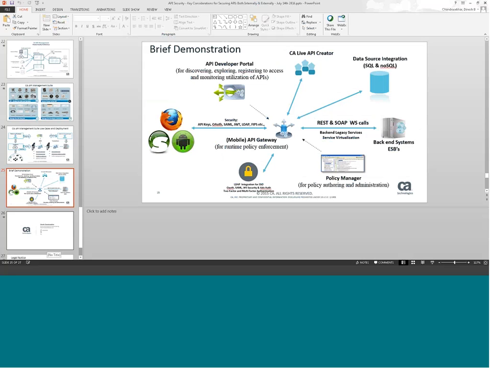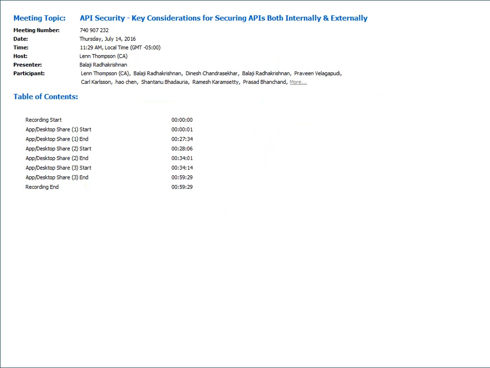With that said, can I have the desktop? Len, can you transfer the rights to Balaji? There you go, Balaji.